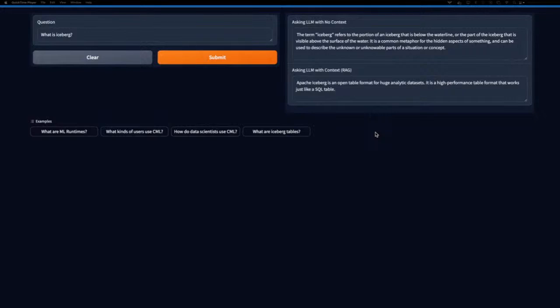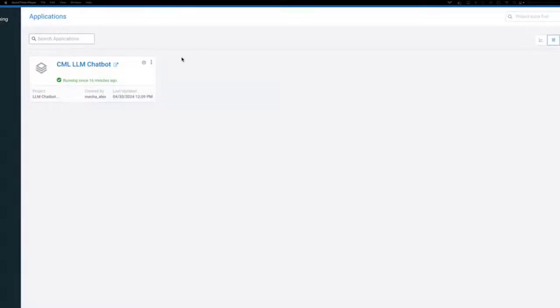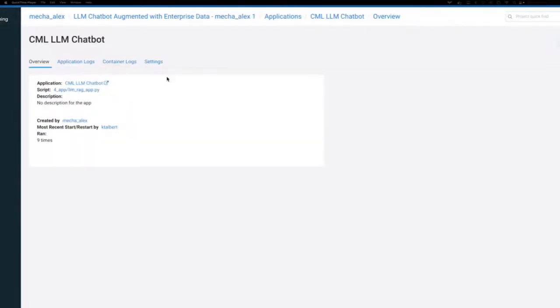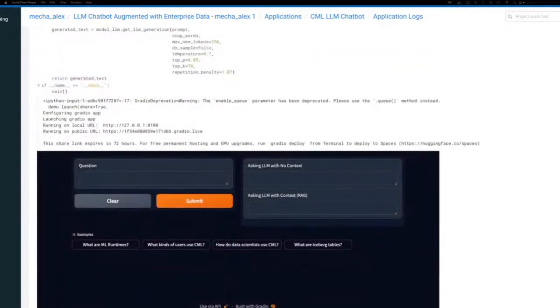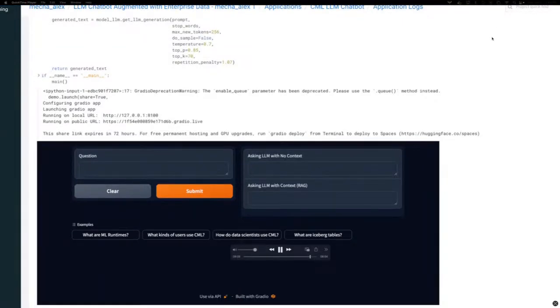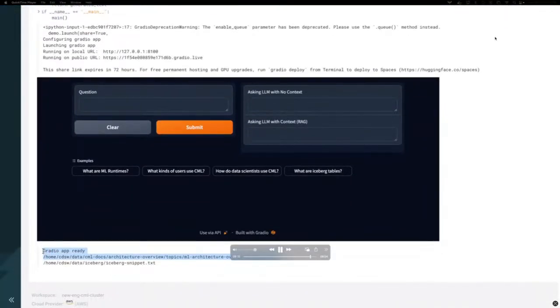Think of the question that got asked under the hood as, what is Iceberg given this data context? And you'll note that if I go back into the application and look at the log files, it printed out Iceberg snippet as being the source document that I looked at. This one right here was from a query that I did a little bit ago, so that's why that's there.